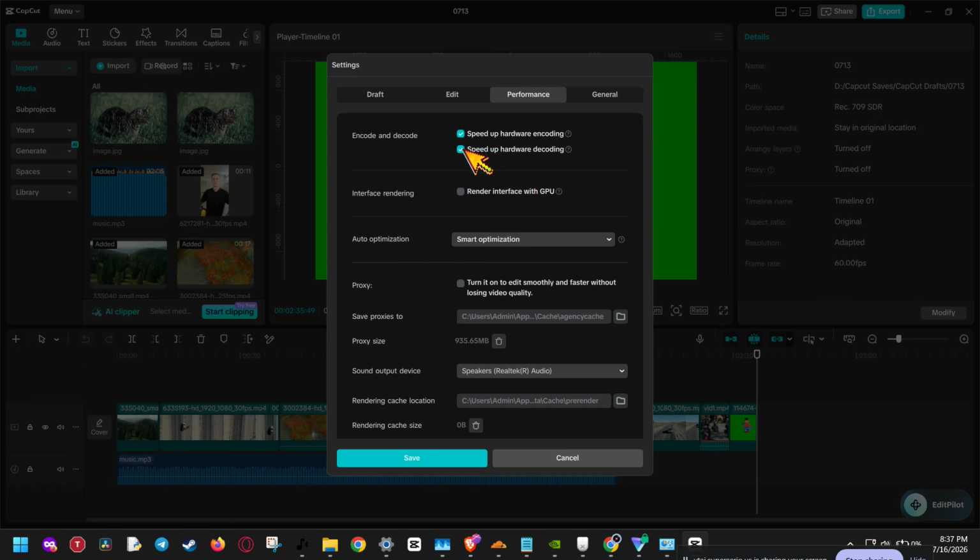Now, inside Performance, find the option labeled Speed Up Hardware Encoding. If this box is checked, uncheck it. Hardware encoding can sometimes cause transcode errors depending on your system, your GPU, or the type of footage in your project. Turning it off forces CapCut to use a more stable export method, which often solves the problem immediately.